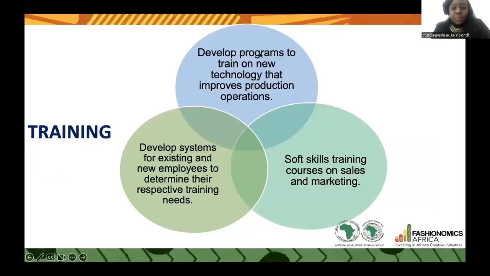Now, training is also important. You want to develop programs within your company and your brand so that you can train on technology and different things. There are so many new innovations every day, so you always want your team to be up to date. You go for trainings or bring in trainers so that you're always improving your production operations.